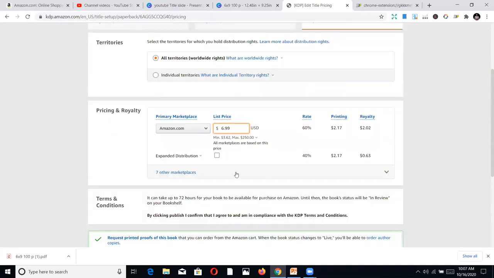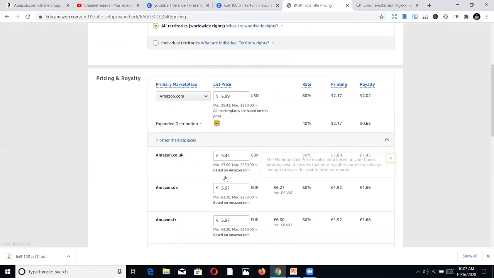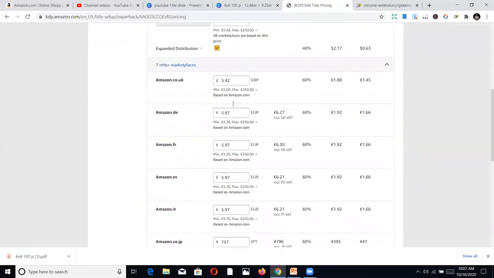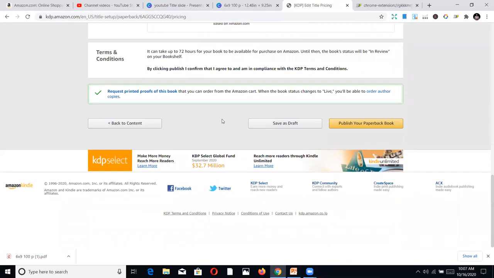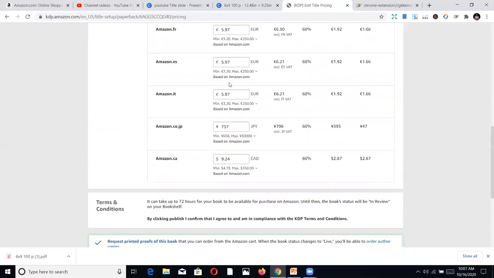There's also expanded distribution here, but because it's just lines and a no-content book, it might not get into the expanded distribution option. But still, I just put it there, though it will not go. If you have content books, you can put that one. So this is how it looks like, all the markets in the world. This is the pricing. You can change the pricing in different markets, but normally I just let it go like that. Once you're done, you check your pricing is good.